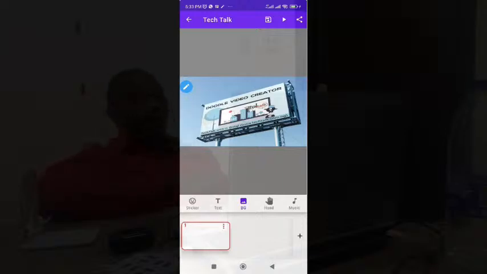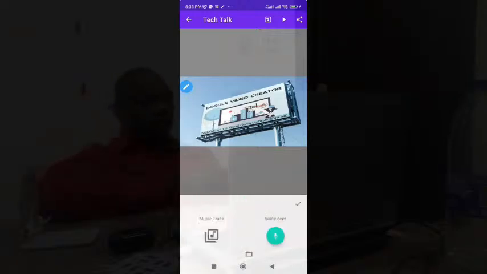So what is that about background? Music is where you can add a track. You can actually pick a music or use a voice overlay, which we'll talk about both today. So we'll talk about the two today.